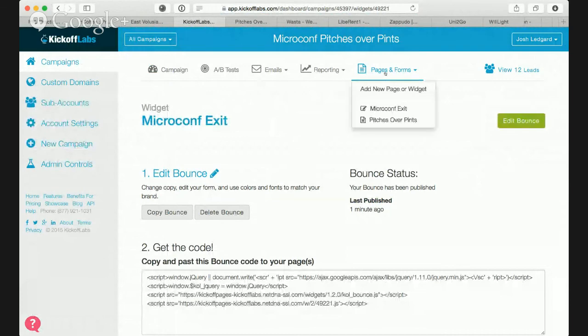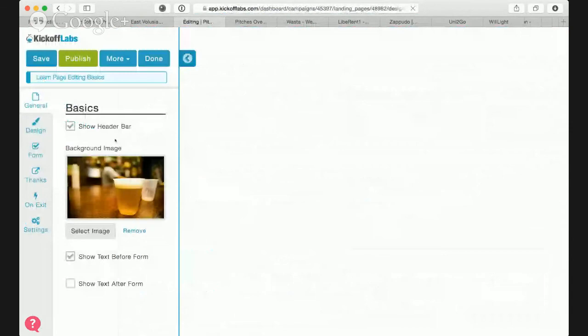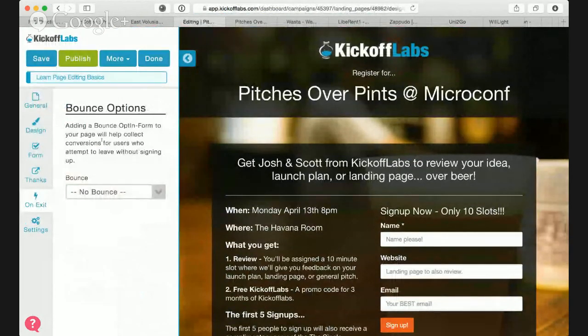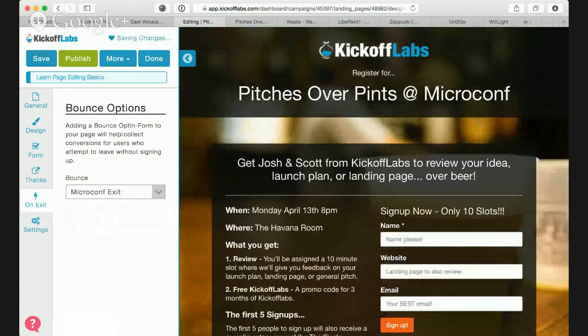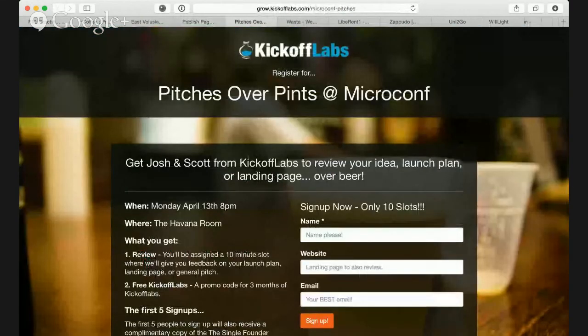But if I go to the page now and I go back to my landing page and I go to edit the page, you'll see there's a tab now on the side that says on exit, and there's bounce options. And I can choose my exit intent widget that I want to use here. MicroConf exit. And let me publish that page. Now, if everything worked according to plan, when I refresh this page, same page, nothing changed.